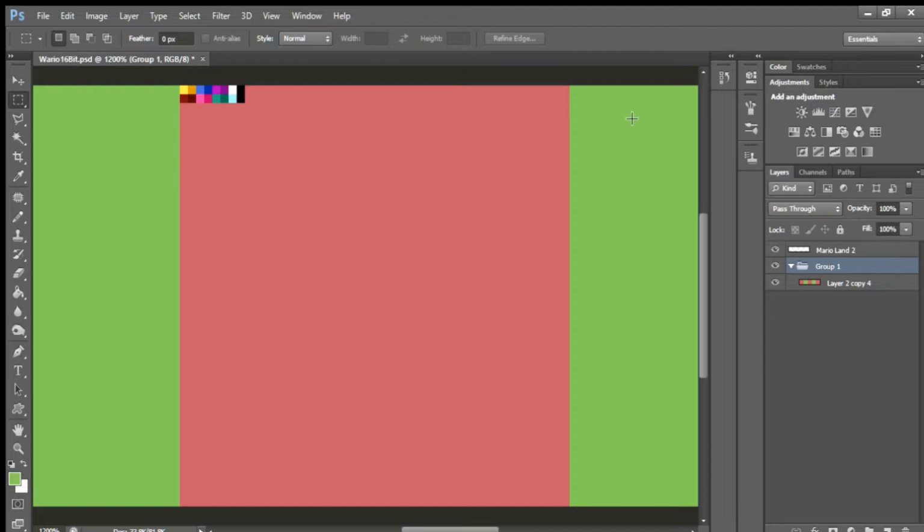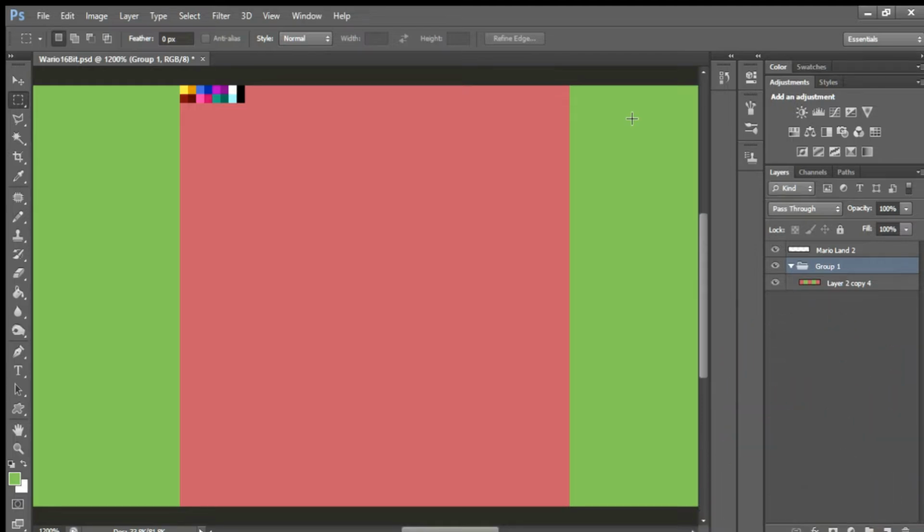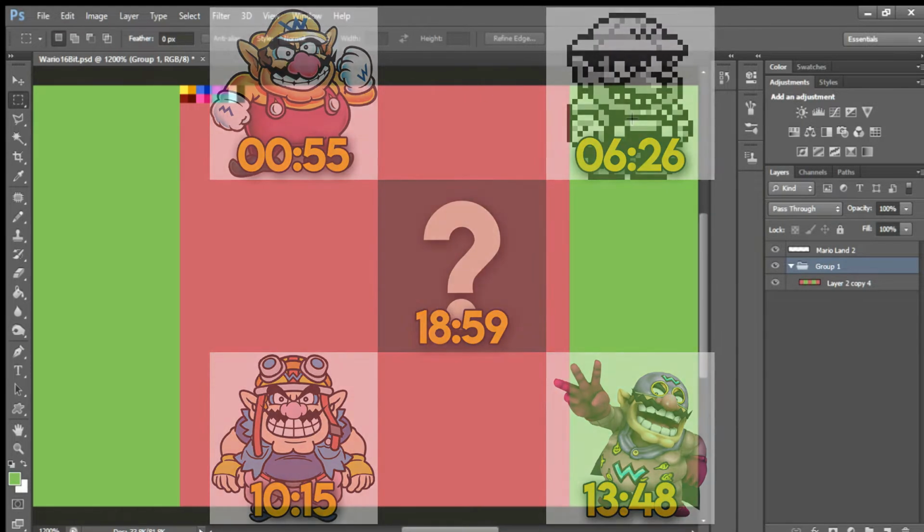So today we're doing a much loved antagonist sort of character from the Mario universe who has branched off into his own popular series of games, and that's Wario. Today I'm going to be taking 4 reference images from Wario's history, and I'm going to turn those into 16-bit SNES style sprites.